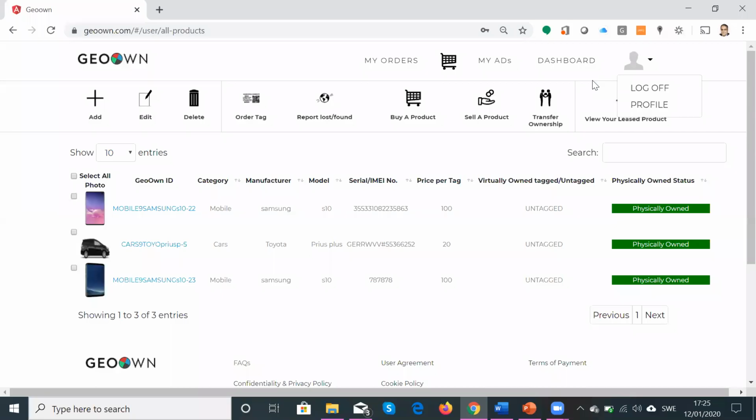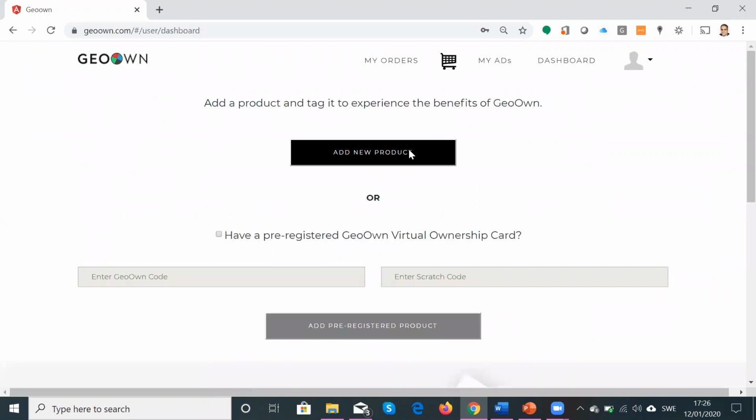Welcome back. In this video, we see how to add virtual ownership when a model does not exist. So how to create a new model. For that, let's travel to the add product page. And here we go on this add new product.